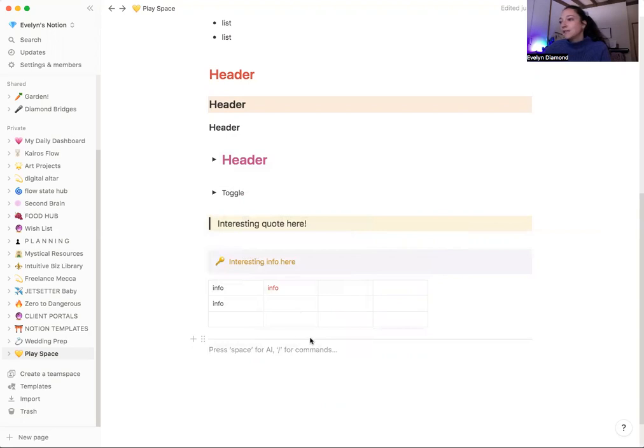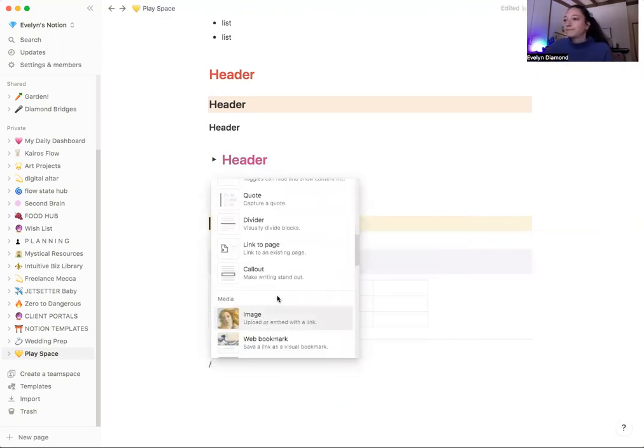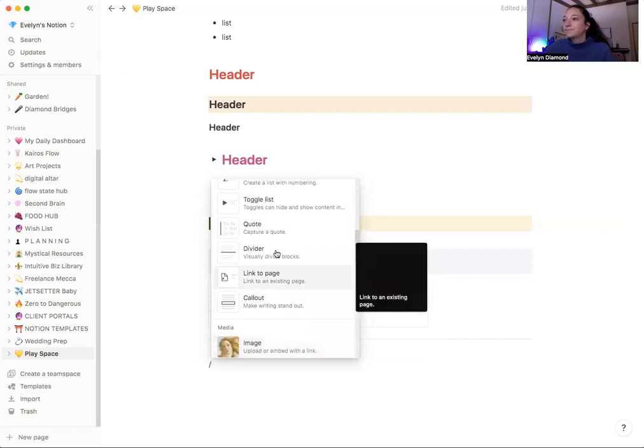Okay, this little divider is also really helpful just for splitting up the page or however you want to use it. Okay, we linked a page, we did the callout.